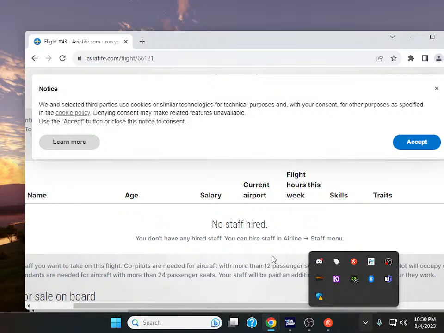Please select the staff you want to take on this flight. Aircraft come with 12 passenger seats. For smaller aircraft, the co-pilot will occupy one passenger seat. Flight attendants are needed for aircraft with more than 24 passenger seats. Company pilots are needed for aircraft with more than 12 passenger seats.